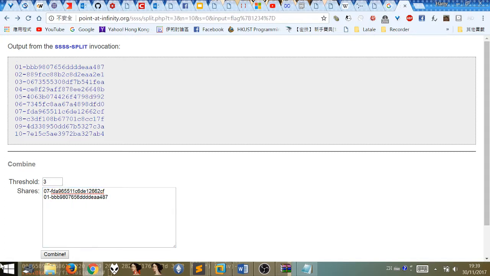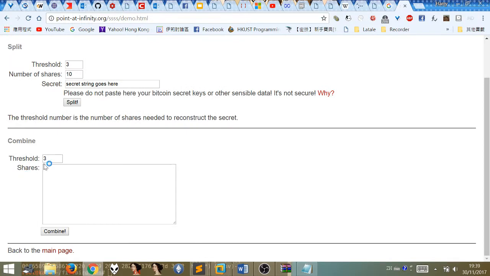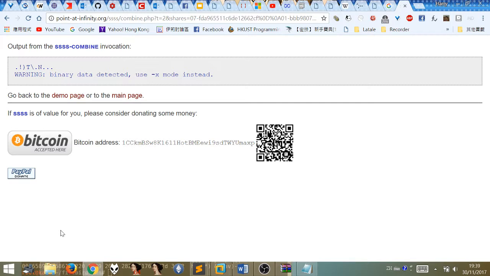So if your share is not enough, it cannot recover the original message. So basically, it's something like a shared secret, and it is pretty safe. So this is a success.